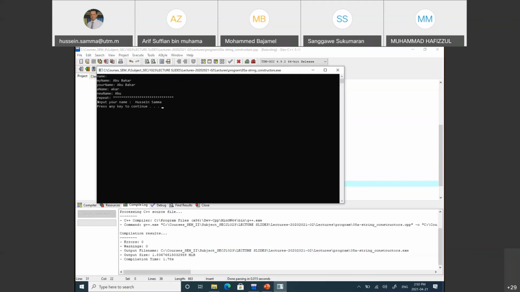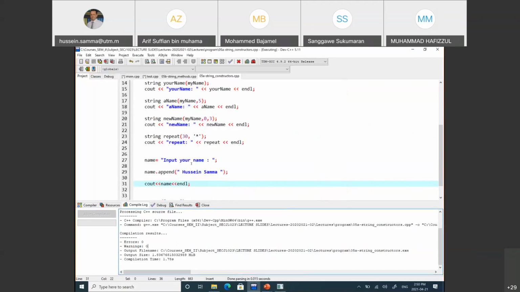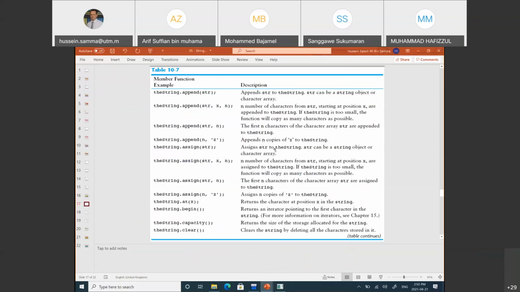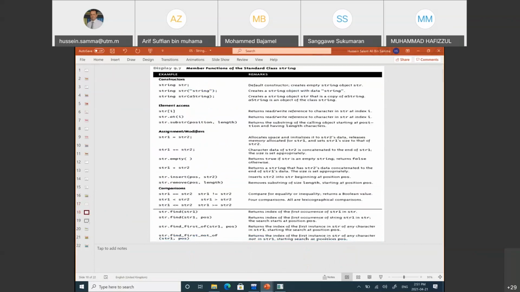So you see, input your name. This is the output that comes from the appending. I'm concatenating together, or using the append function. So I think you can try all these functions with the description given here. You have a long list you can try later.